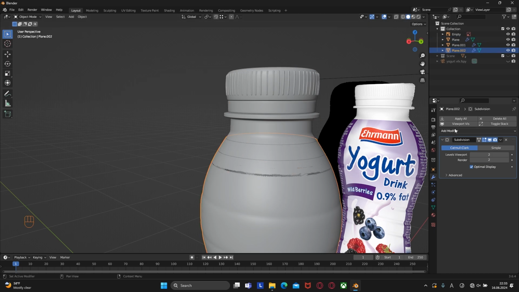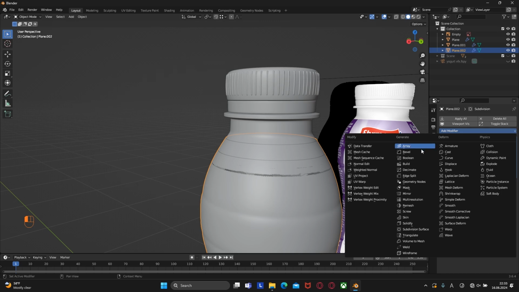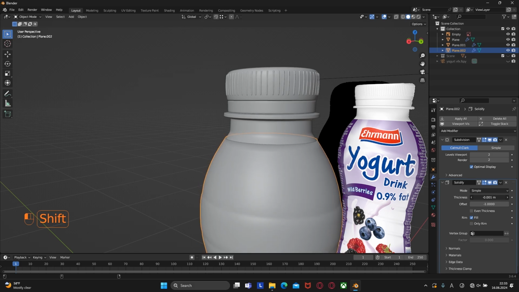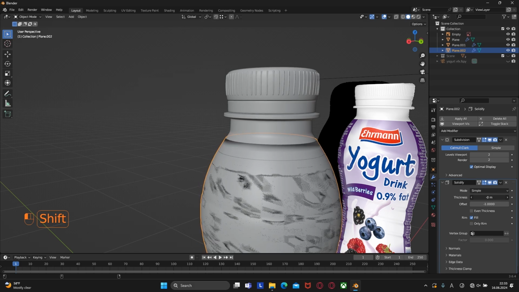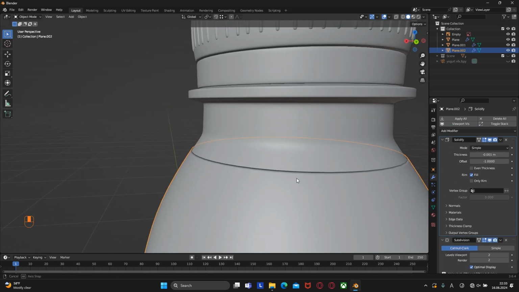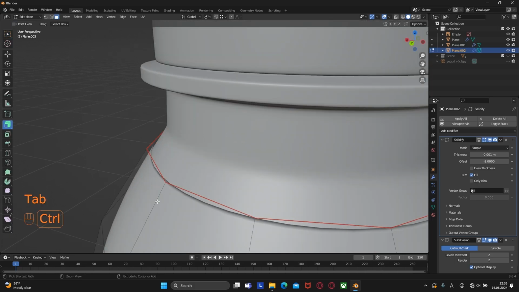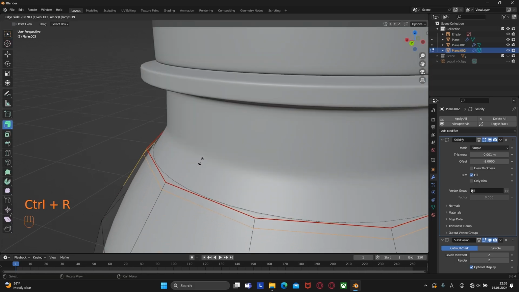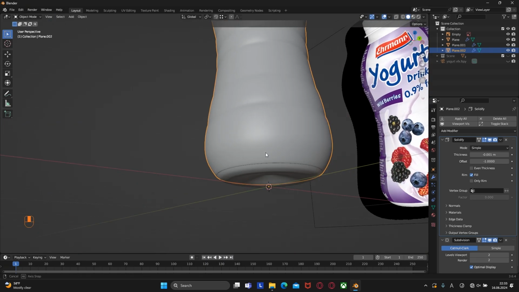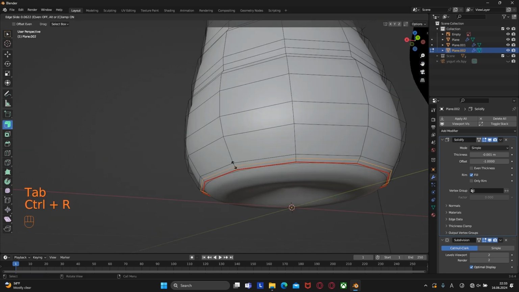And now we need to add thickness to our label, so let's add a Solidify modifier. And again, play with the thickness parameter. And move the Solidify modifier up. And here we need to add the loop cuts to make this sharper and fix the shading issues. And in the bottom as well.